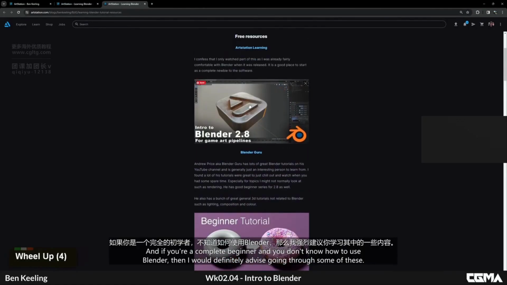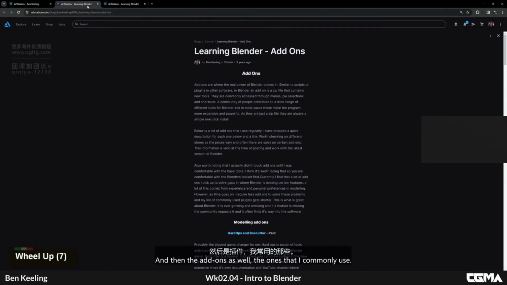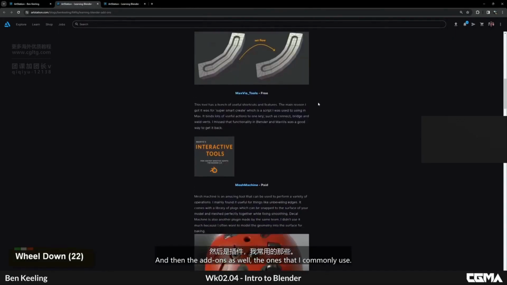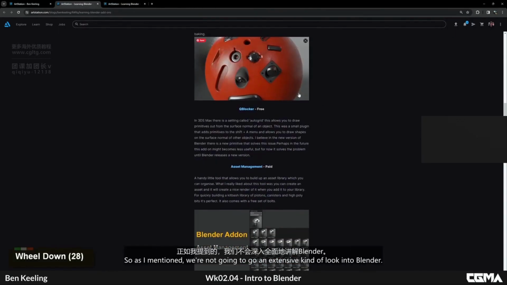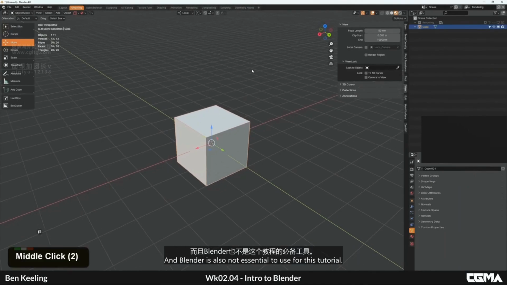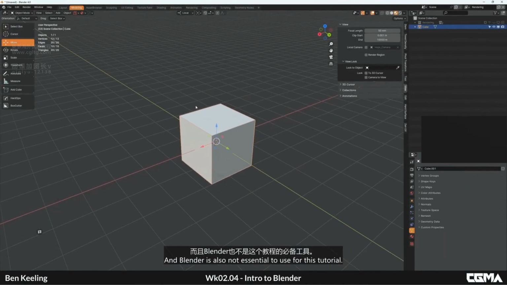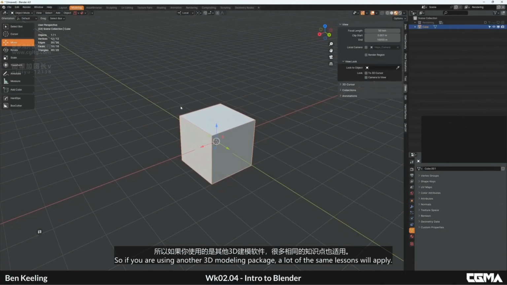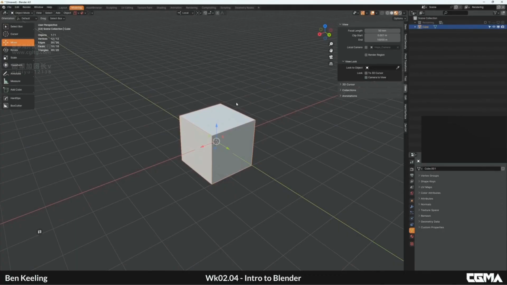If you're a complete beginner and you don't know how to use Blender, then I would definitely advise going through some of these. And then the add-ons as well, the ones that I commonly use. As I mentioned, we're not going to go into an extensive look at Blender, and Blender is also not essential to use for this tutorial. If you are using another 3D modeling package, a lot of the same lessons will apply.